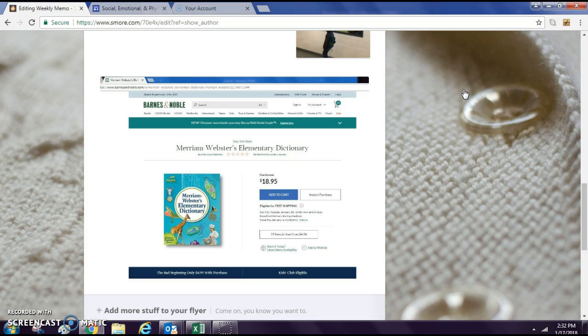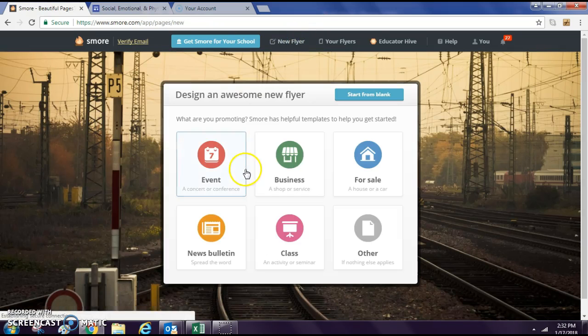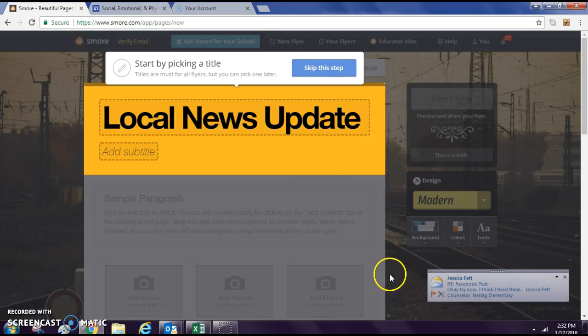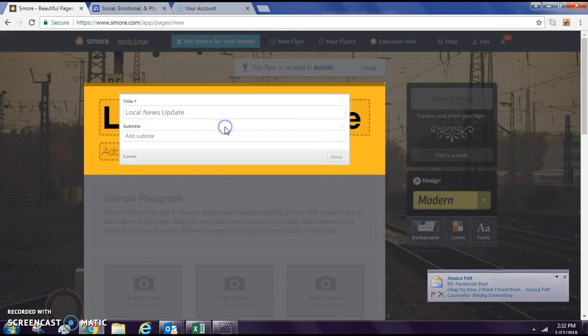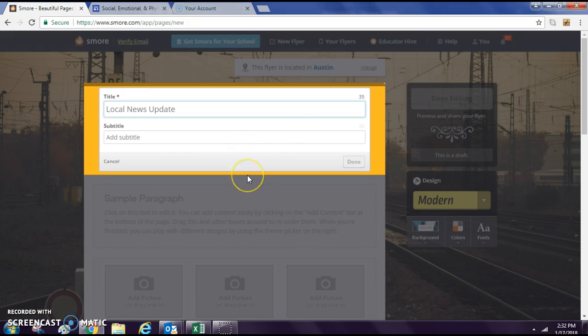If for some reason you wanted to work on it and I didn't already create the next week, or maybe in two weeks you want to do one, you just click new flyer, and this is called a news bulletin. So click news bulletin, and it's going to give you the standard background and all that, but you don't have to worry about the decorations piece. We can change that up ourselves later.